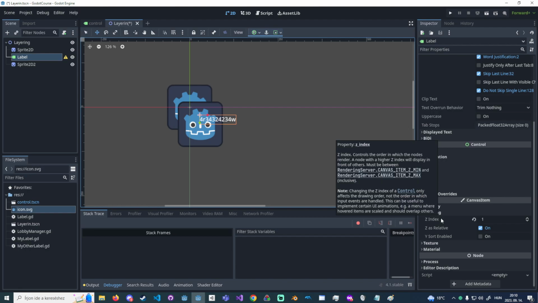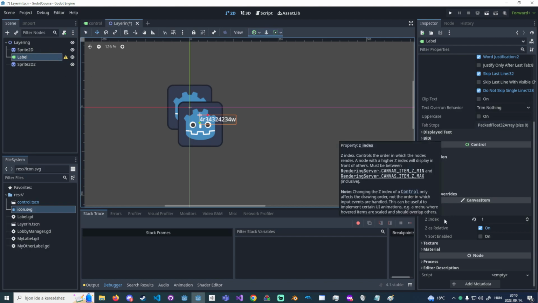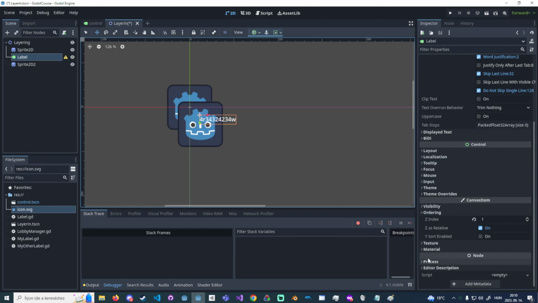And in Godot 3, you only had Z index as a variable on Node2Ds, but fortunately they introduced this on Control nodes in Godot 4, which makes many things more convenient. They also have Z as Relative, and this is just pretty self-explanatory. You can just read this little paragraph here.